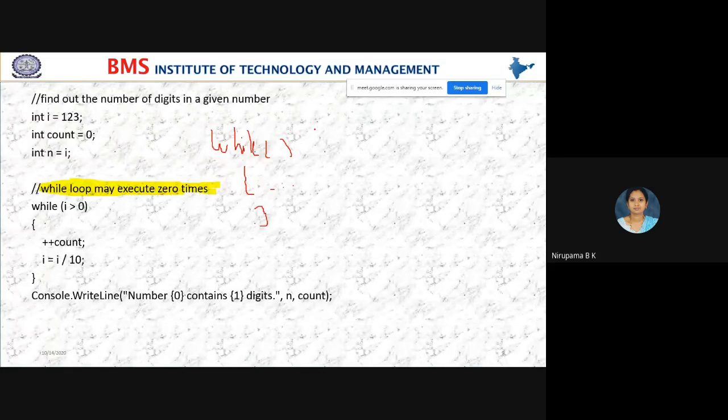This while statement we call an entry control loop. Can anybody tell me why the name is entry control loop? Because, as I told, this is the body of the loop. Before we enter into the body of the loop, the condition will be checked.